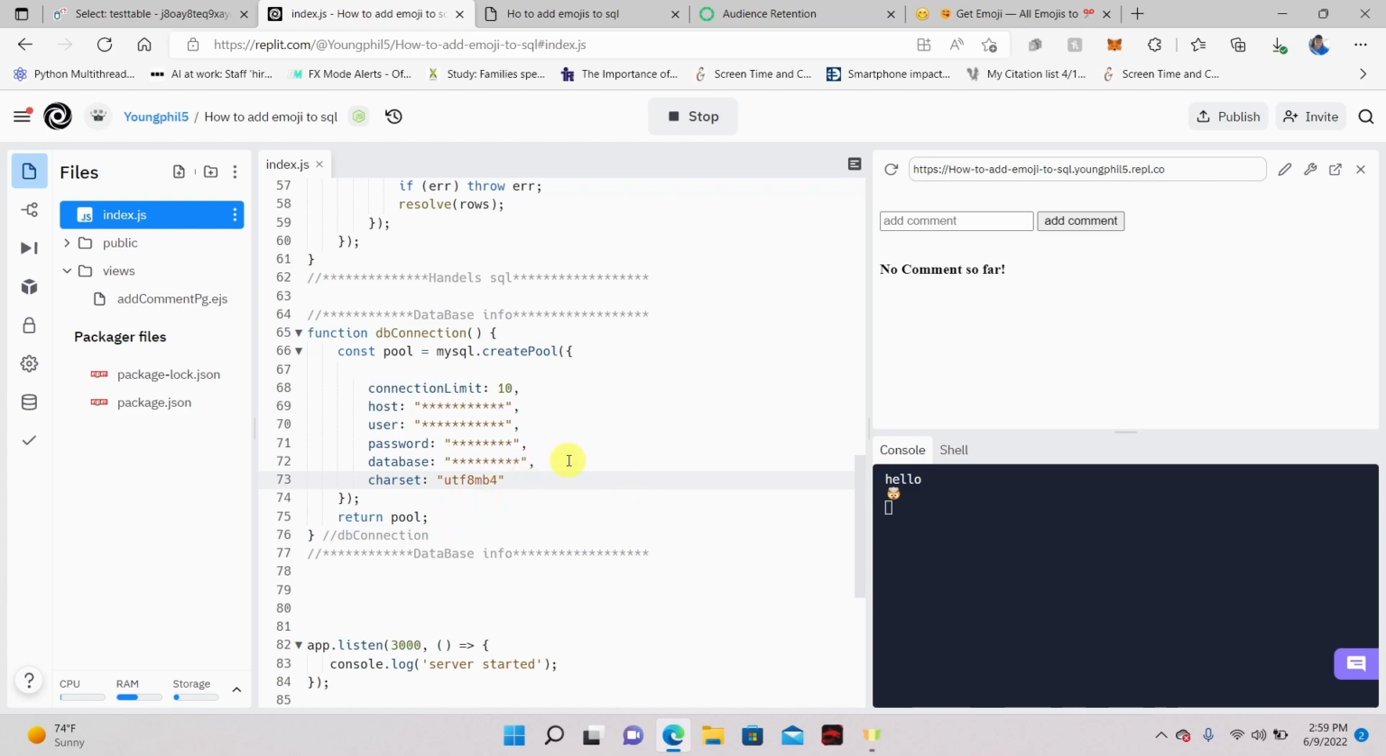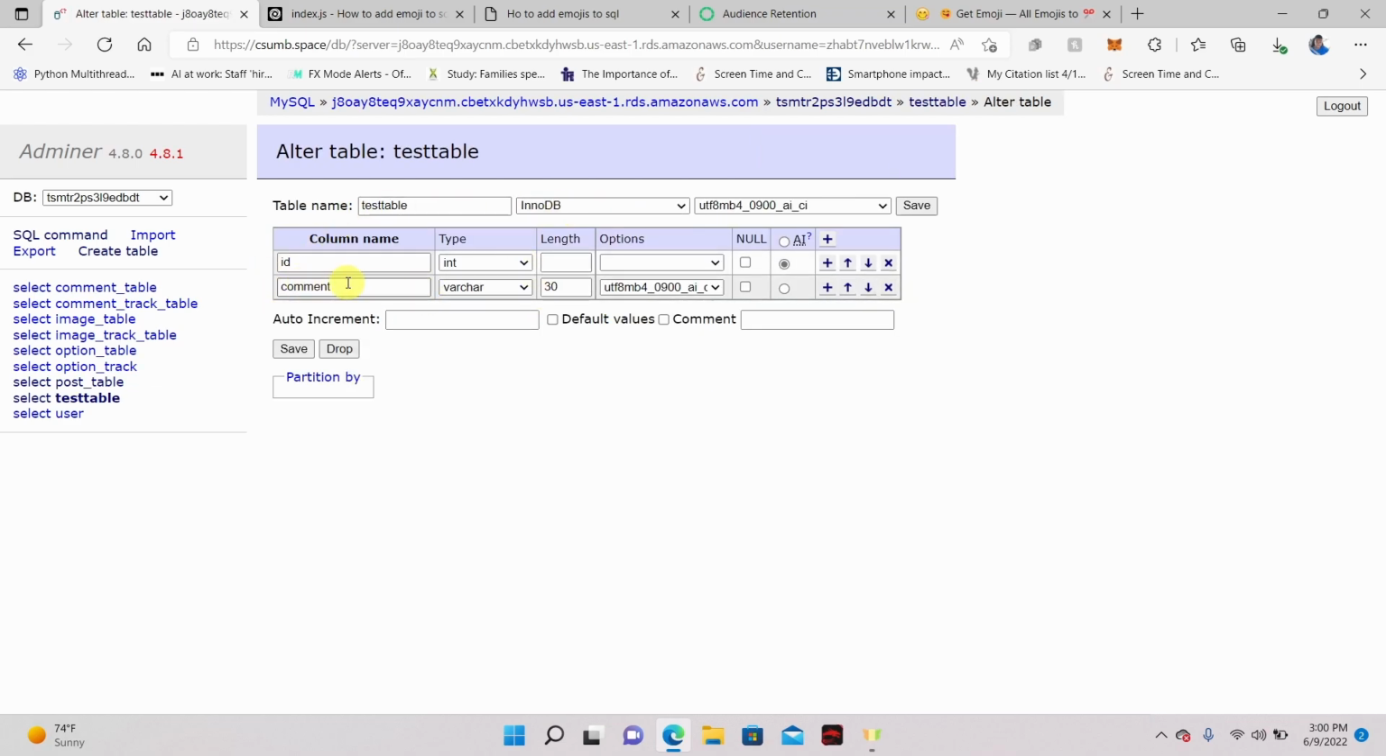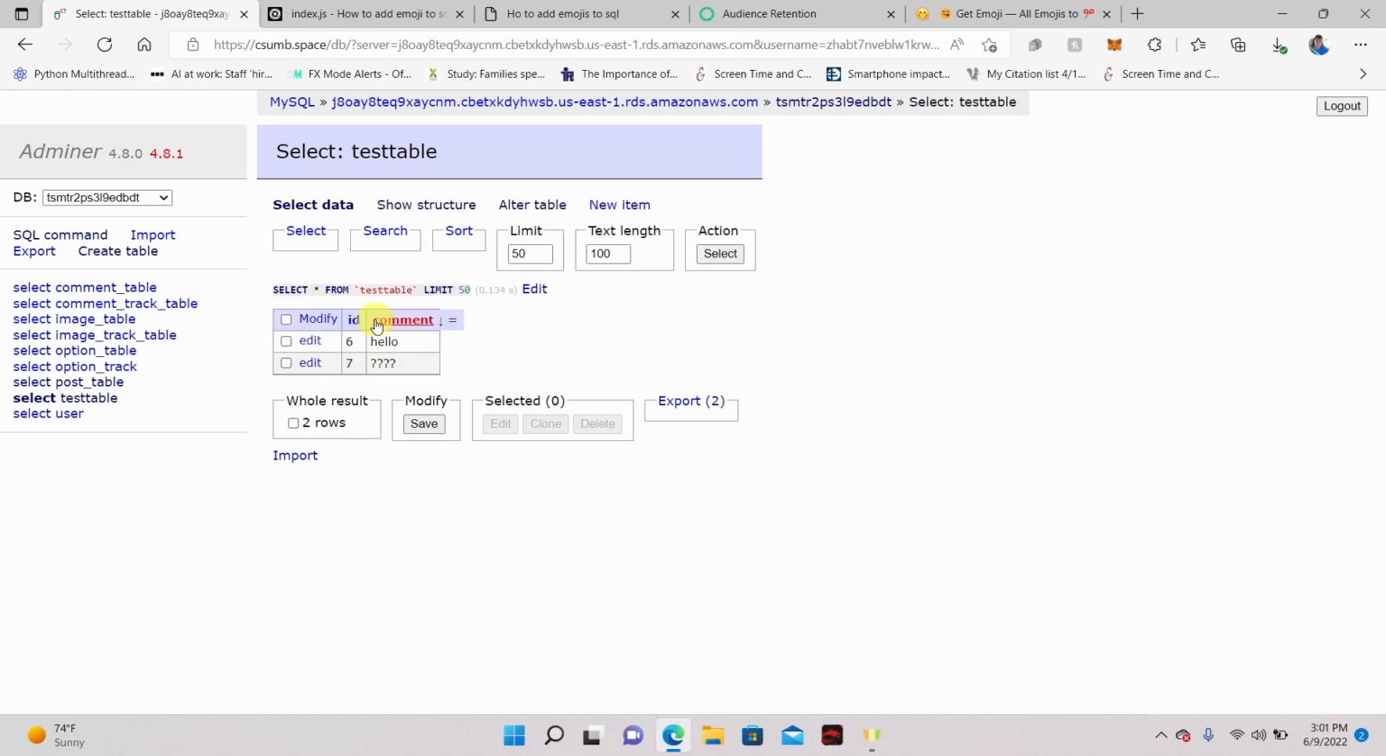Then I will head over to my database here. I'm going to alter the table. So make sure that in the comments table, where you are going to be adding the information. So I'm adding it into this comments table here. That's where I'm adding my information. You see, let me go back. You see it's actually under the comments. Okay, so I'll go to alter table.